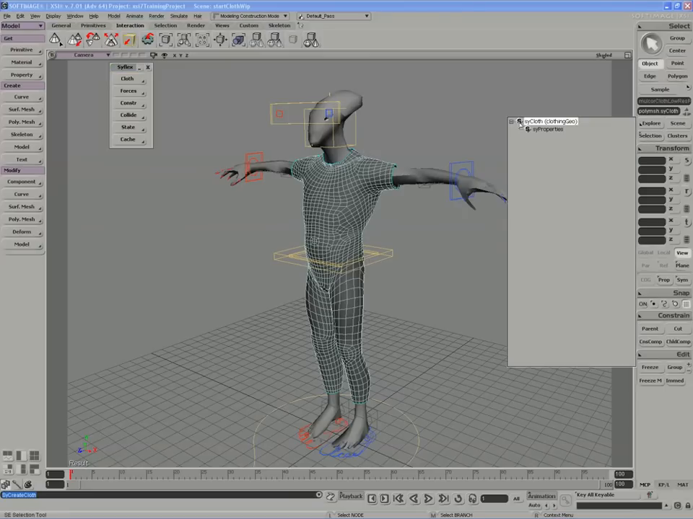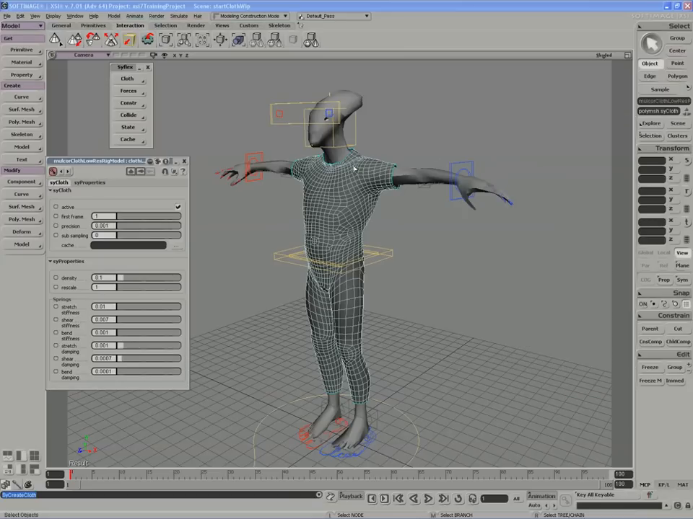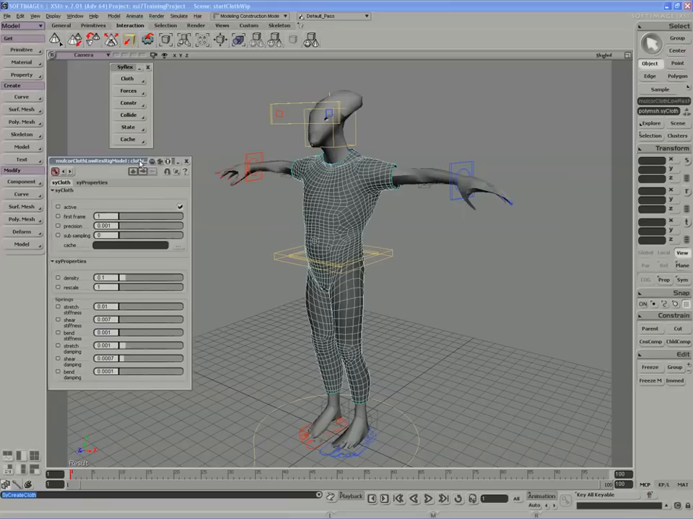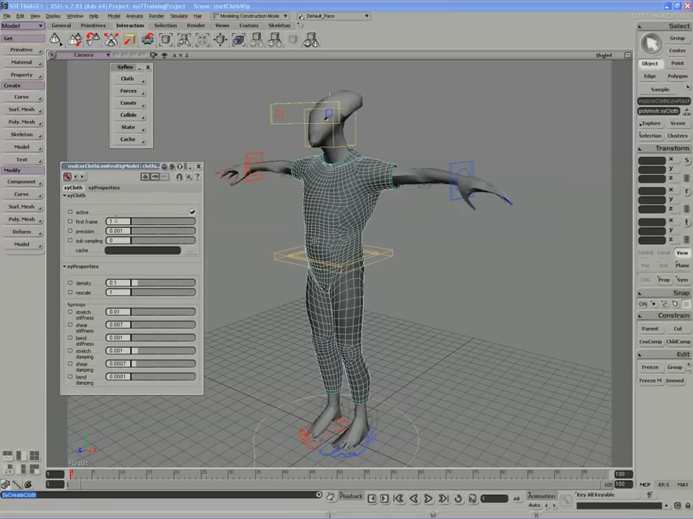And if you look, we have a Syflex cloth operator, a scripted operator, that's going to hold all of our Syflex properties. At the moment, the Syflex cloth property is giving us the first frame. We always need to synchronize the first frame of Syflex with the first frame we play at. And we have controls for precision and sampling. Basically, these numbers are global controls on the overall accuracy of the Syflex simulation.